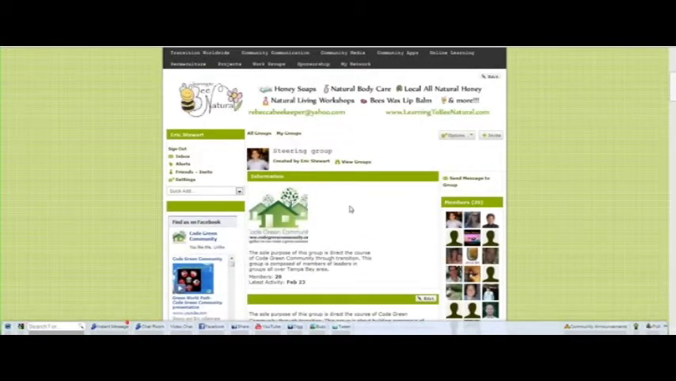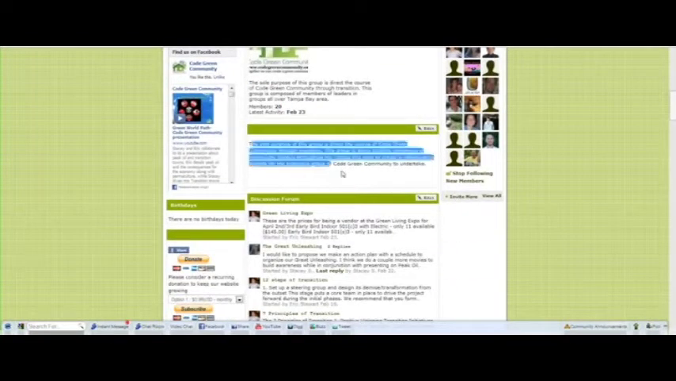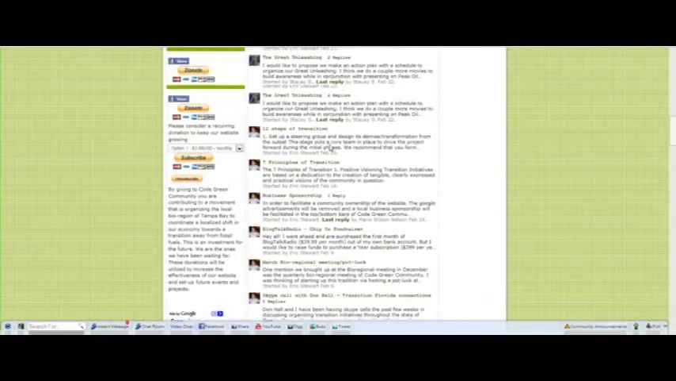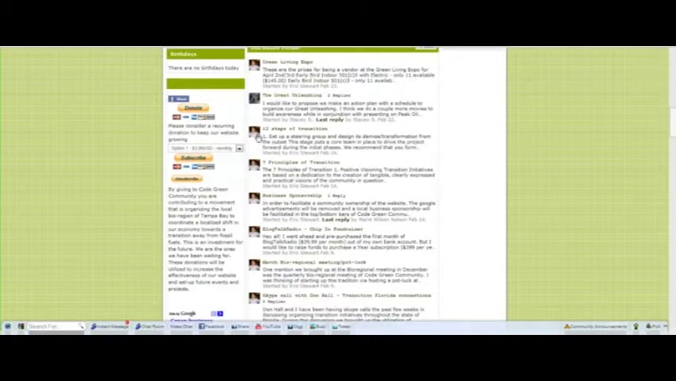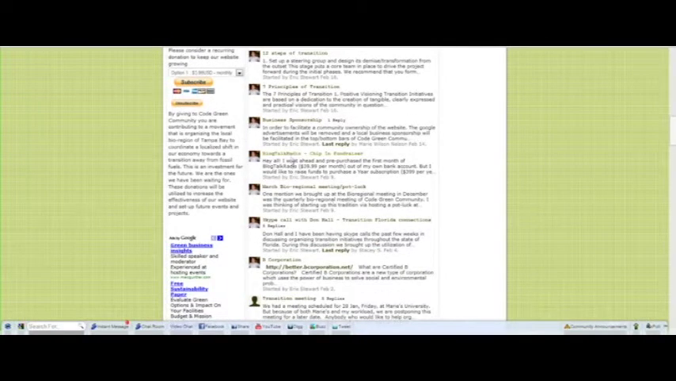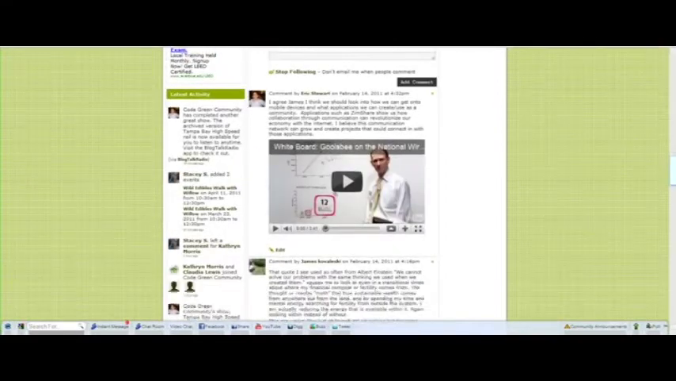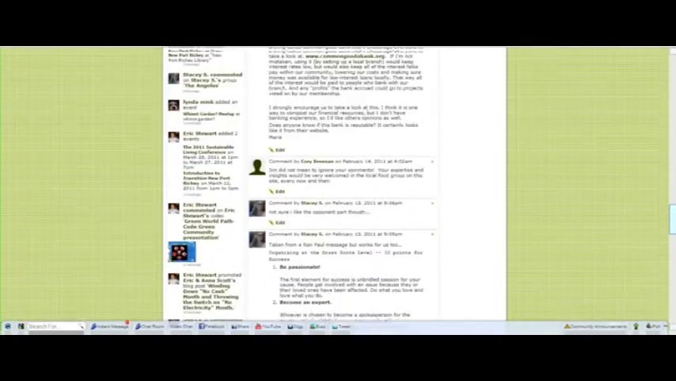And so on the steering group, we have leaders from across the Tampa Bay area that meet online, and we've all met each other in real life on several occasions. And so we just have some ideas for the upcoming Green Living Expo. Stacy had an idea about the Great Unleashing, and we listed the 12 steps and 7 principles. This discussion is about business sponsorship, Block Talk Radio. This is just where all of our ideas on how to move CoGreen Community forward. And so we have all these different comments where people have posted a lot of stuff.